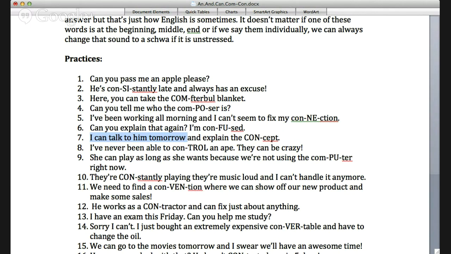I can talk to him tomorrow. Okay, so I can talk to him tomorrow and explain the concept. There you go. So the stress is at the beginning here. Instead of concept, it's concept. Okay, concept. So I can talk to him tomorrow and explain the concept. Okay, all right, getting better.